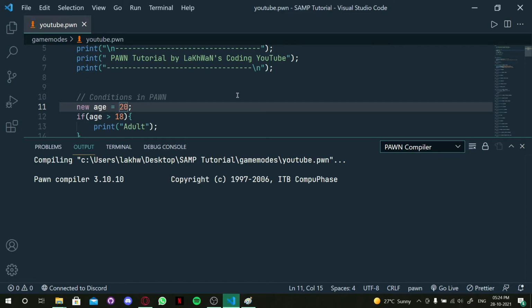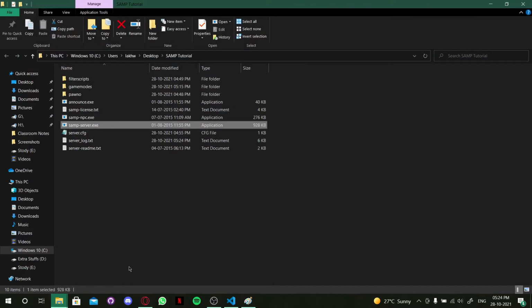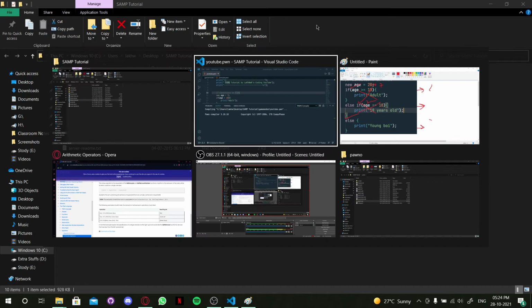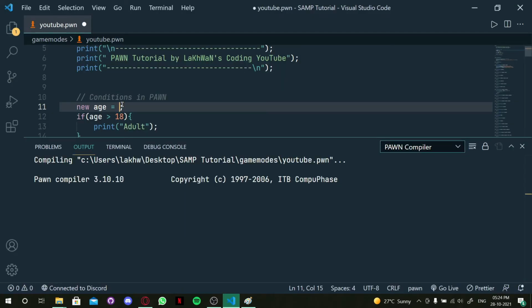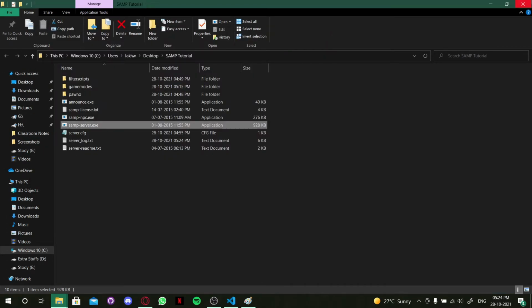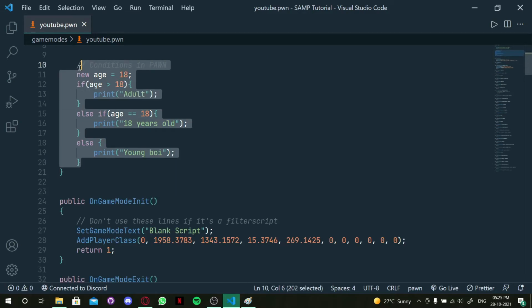Let's say I have entered now 7. My last scenario. Now it's saying young boy because it is young. Now I will write 18. You can see 18 years old, right? So this is how we can use else if in our Pawn language.